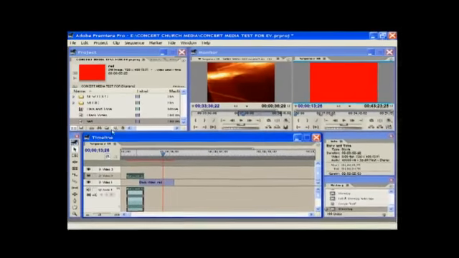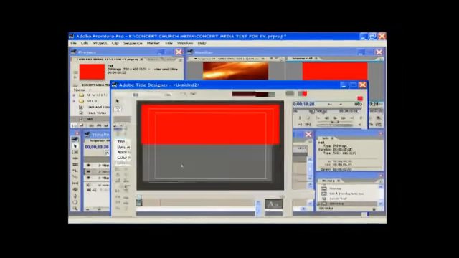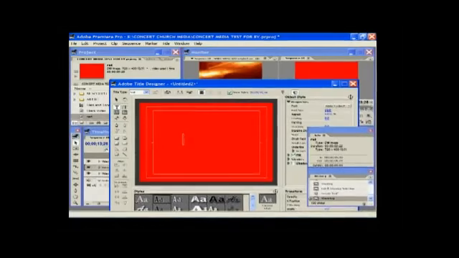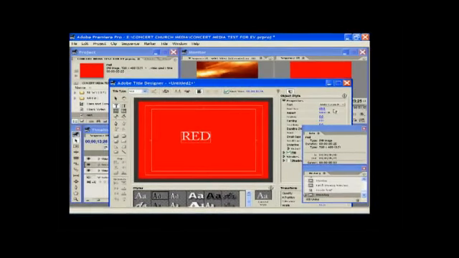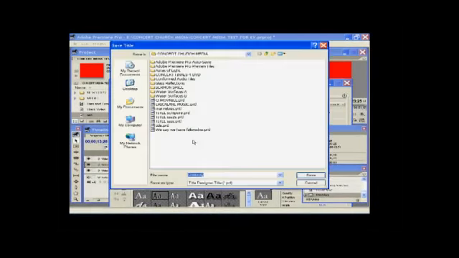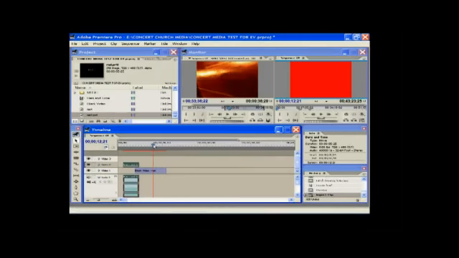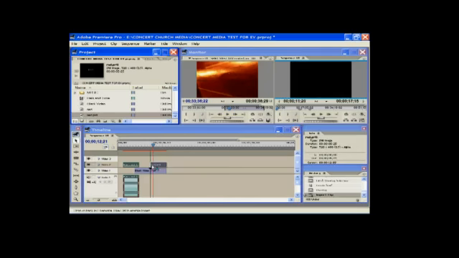If you want to add a title to that, we've already discussed titles, but you can real quickly just pull up your title, type in red, save your options there, and save it in your file. Make sure you always save it where you can find it again, and then pull it in. And there you go, you've got a very, very basic title.